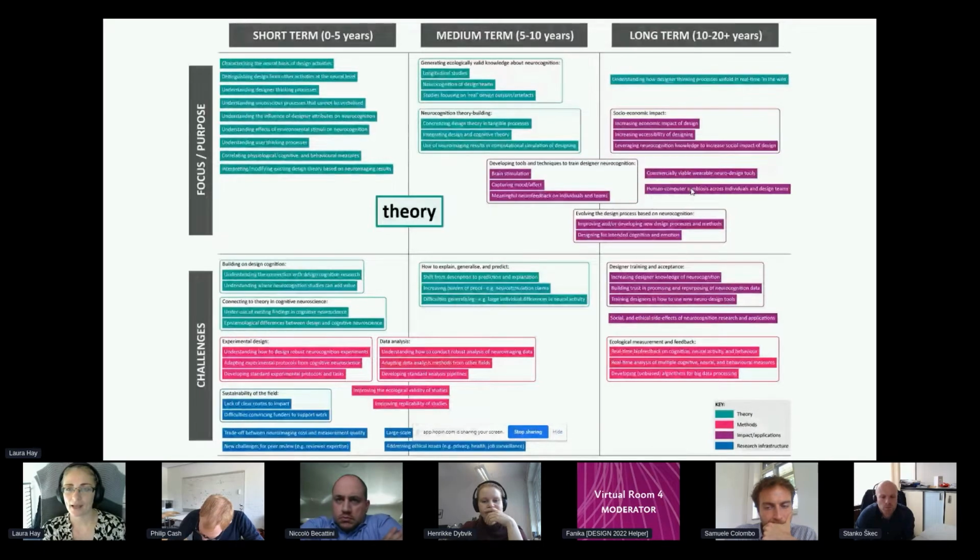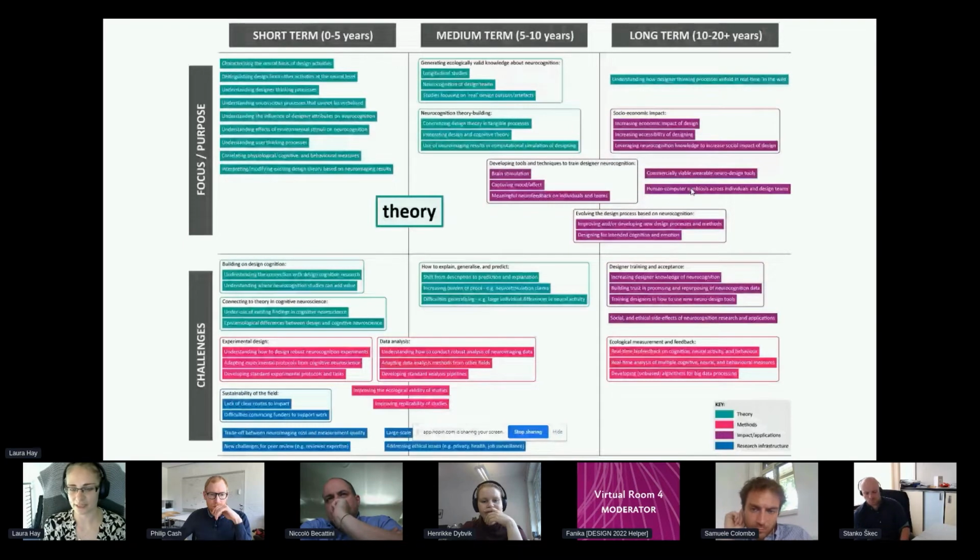And into the longer term, there were questions around how we understand designing in the wild. So how do we start to generate knowledge about design neurocognition that is ecologically valid? How do we move away from these really tightly controlled lab environments into something that's more naturalistic and more representative of how design actually works in practice?